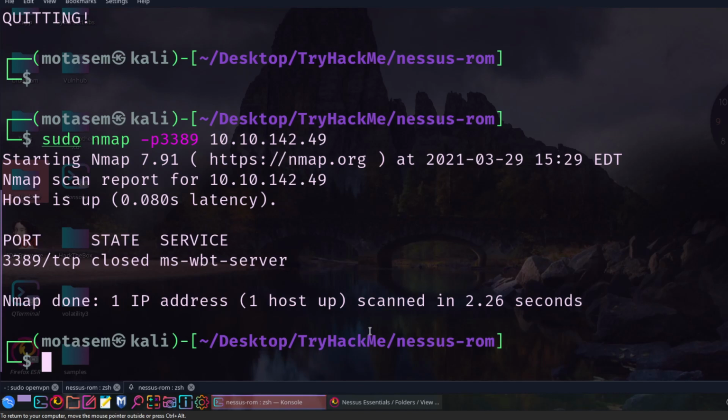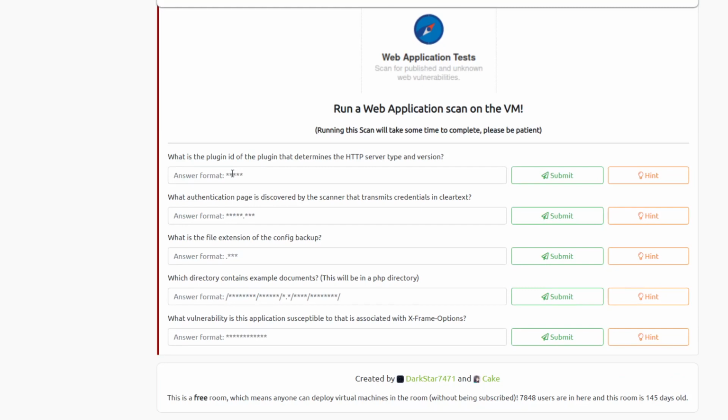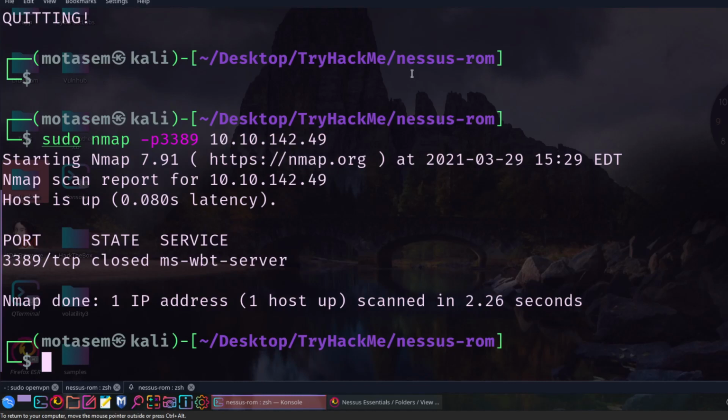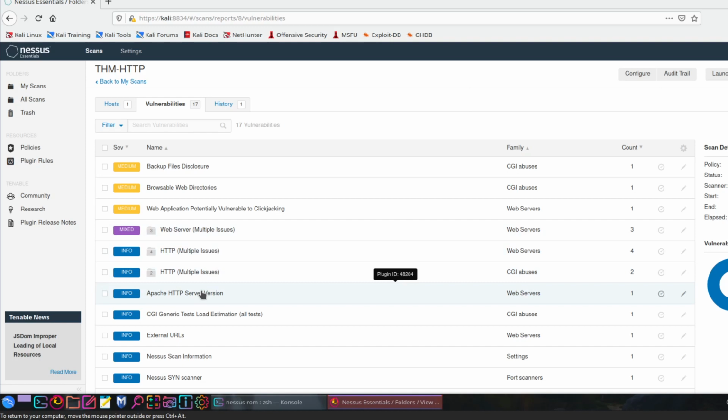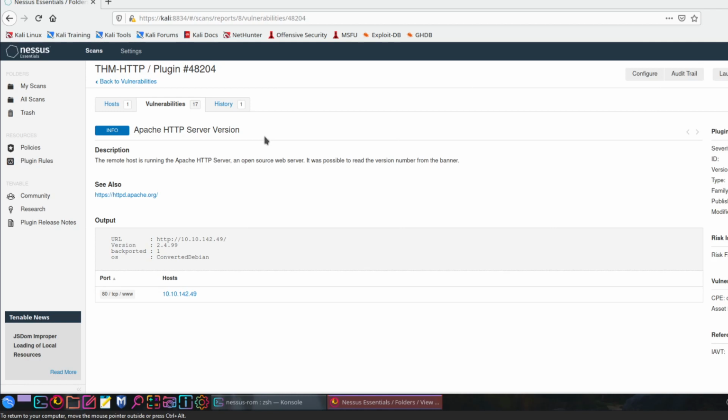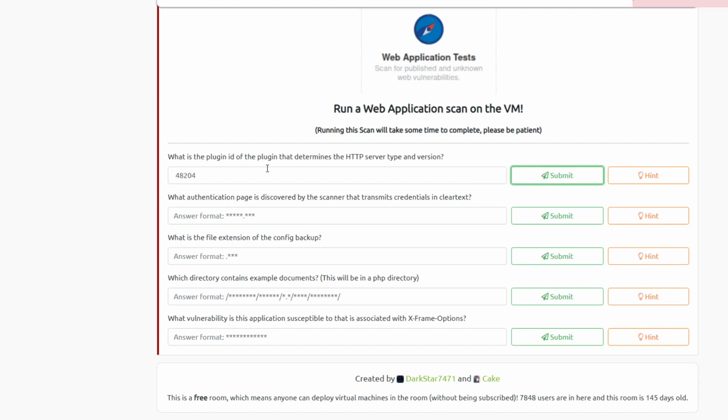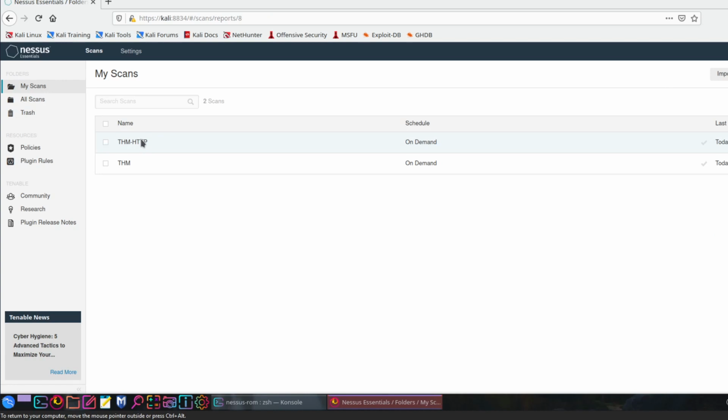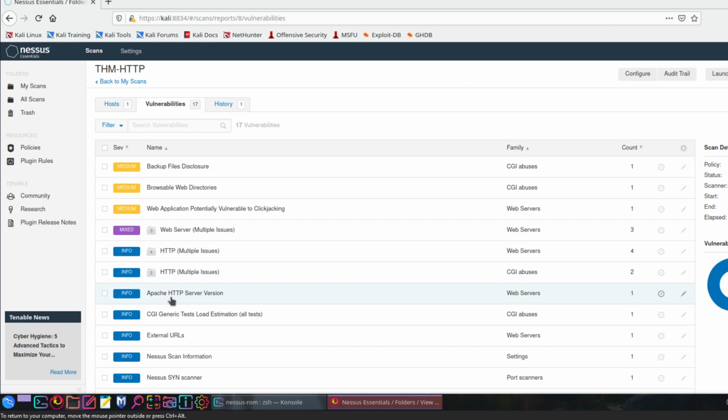So let's get back now to TryHackMe and see what questions we need to answer. What is the plugin ID of the plugin that determines the HTTP server type and version? So if you get back, we saw that the HTTP server and version is determined by a plugin. So if you click on that, we see the plugin ID somewhere. This is the ID. So let's try to answer with that. Wrong. That determines the HTTP server type and version. So I think we're supposed to find this from the web application test scan. Plugin ID or server issues.